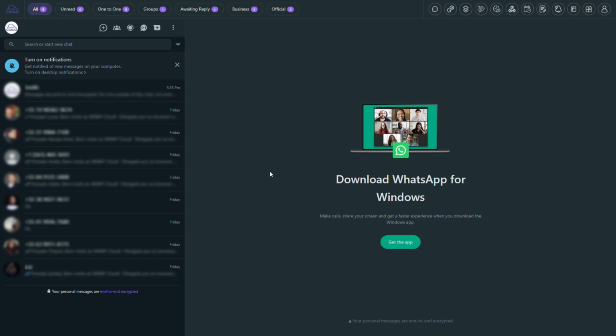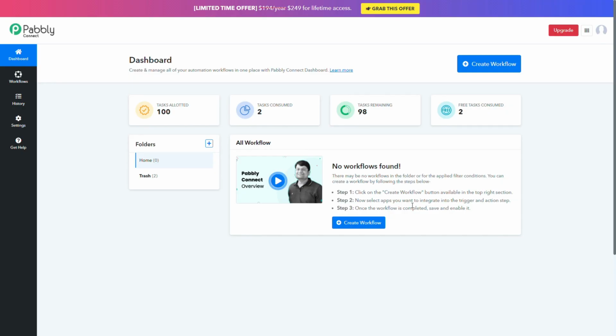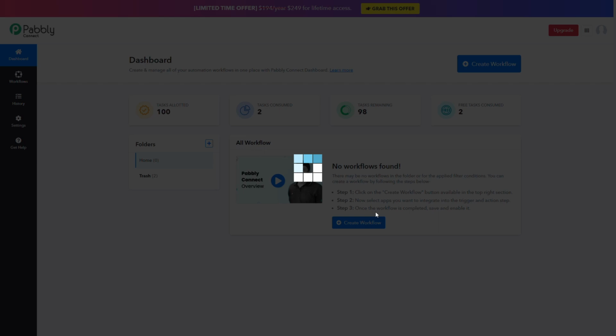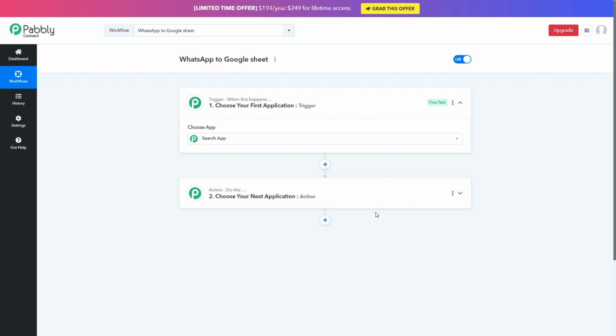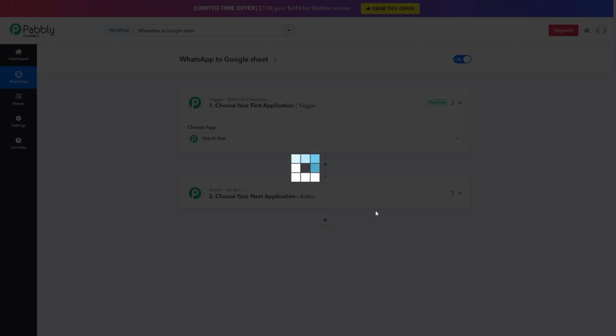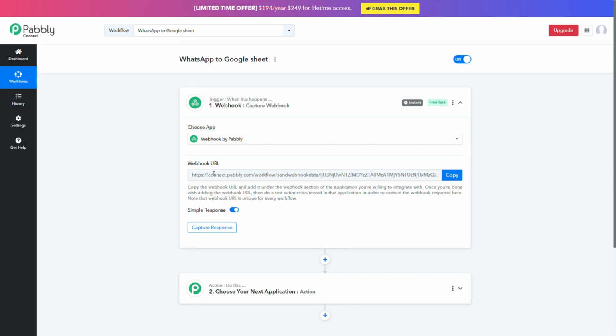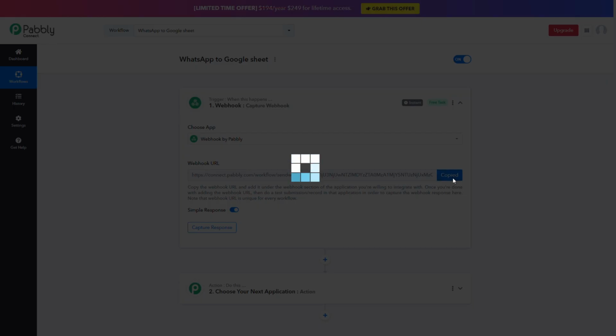To connect Pabbly, for demo purpose, first go to Pabbly. Here you need to create a workflow. I name it WhatsApp to Google Sheet. Click on create. Now here you need to select webhook. Here you have the webhook URL, so you need to copy this URL.